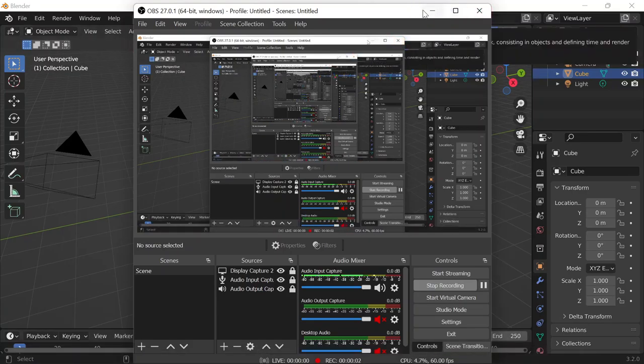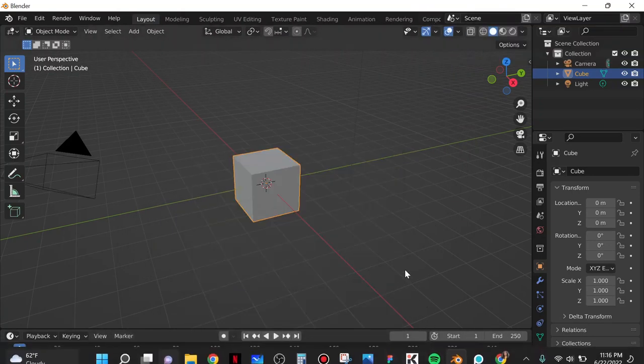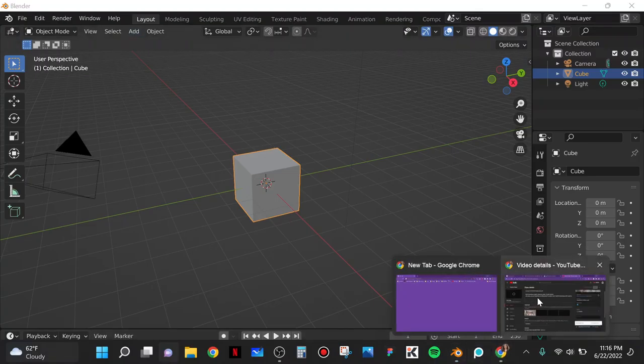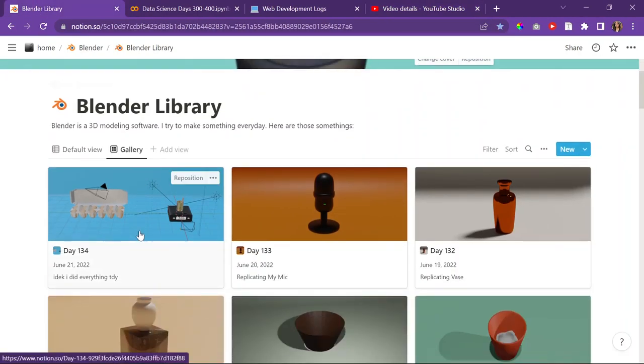Alright, today is June 22nd, 2022. It is Wednesday. It is also day... one second, I don't even know what day it is. It is day 135 of Blender.